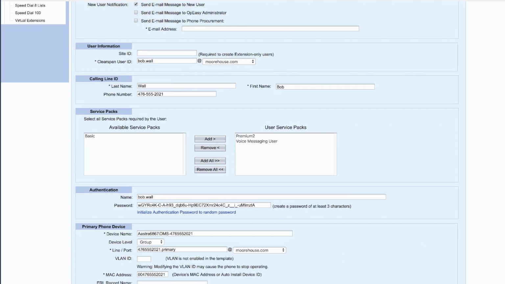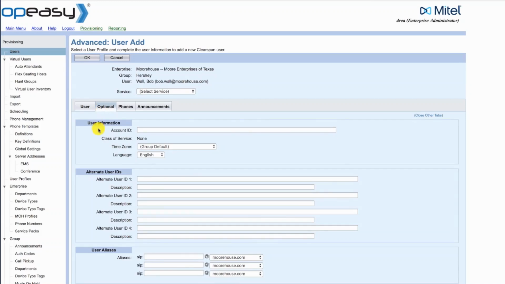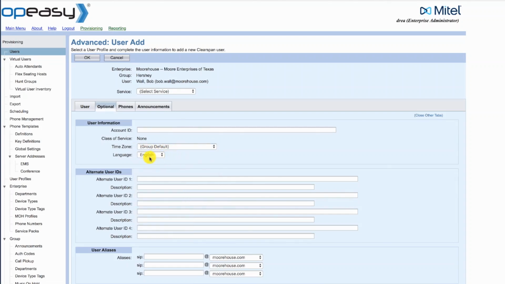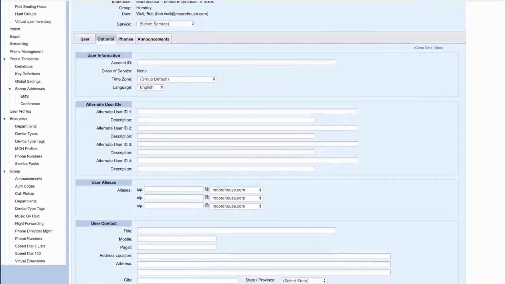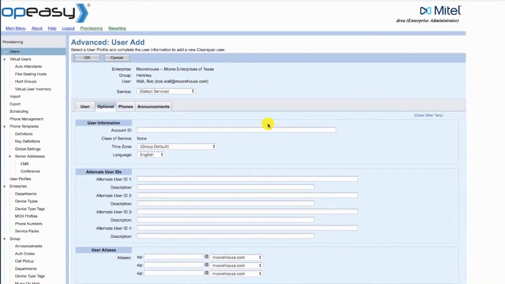Going back up, we'll look at a couple of the other tabs, including the optional tab. The optional tab includes fields that are not required but can be entered if appropriate, including account ID, selection of a time zone, selection of the language, and scrolling on down, there are user contact fields that could also be entered, but again, they're optional.